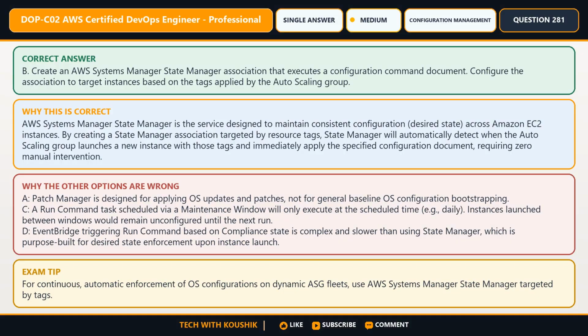The answer here is option B. Create an AWS Systems Manager State Manager association that executes a configuration command document. Configure the association to target instances based on the tags applied by the auto-scaling group.